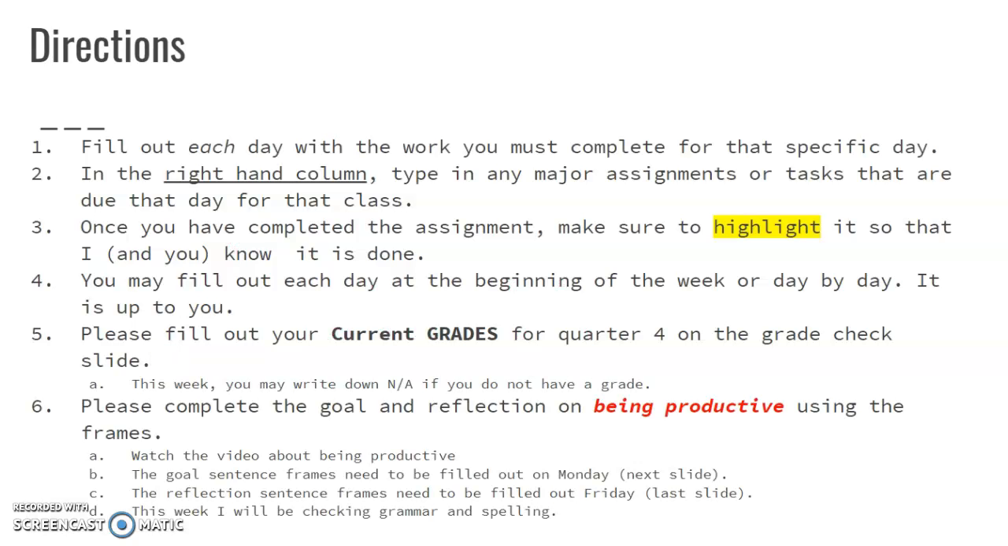Last week, the directions were very similar. I'm not going to read through all of them, but I just wanted to point out a few differences this week. For step 5, it says to fill out your current grades for quarter 4 on the grade check. Since I know this is barely week 2, I understand that maybe some teachers don't have a grade yet. So for this week, you may write down NA if you do not have a grade.